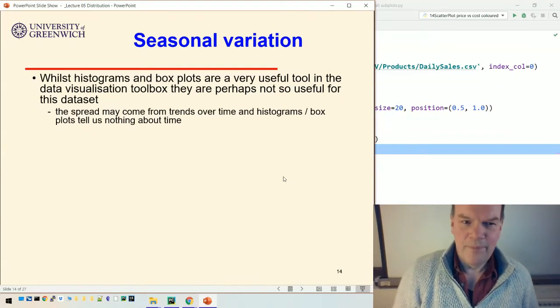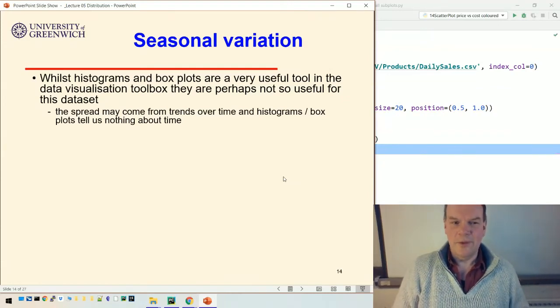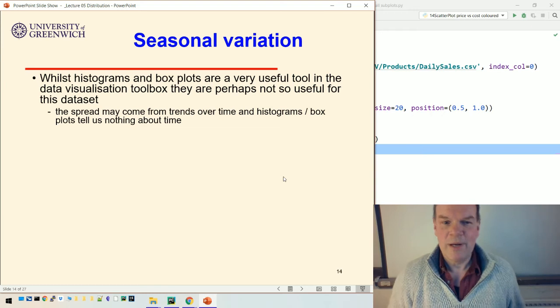Okay, so these histograms and box plots are really useful, but for this particular data set they're perhaps not so useful. What we've already seen in the data when we looked at the line plots, when we looked at the time series, is that the spread in these variables may come from trends over time, and these histograms and box plots tell us nothing about time. They're just telling us about a collection of values. So spread might come from trends.